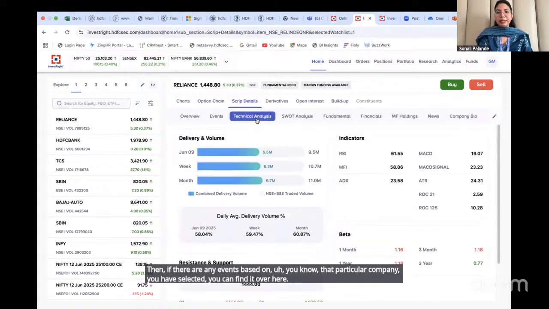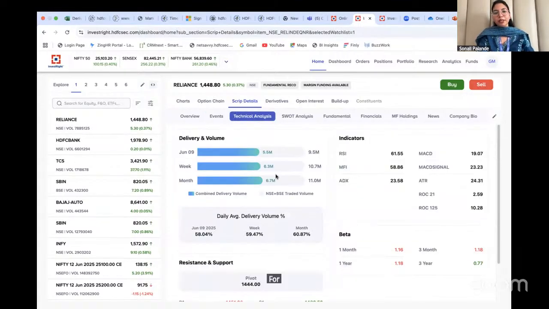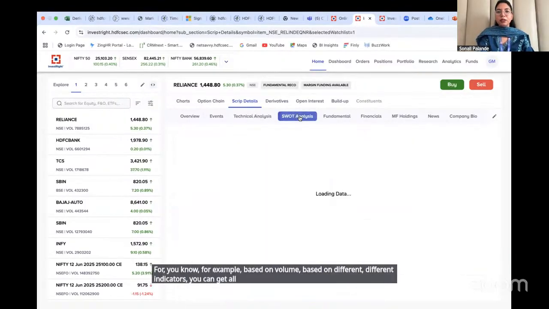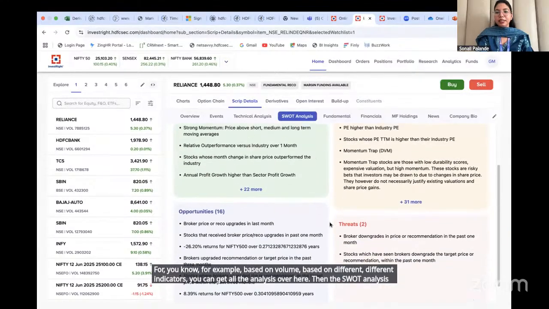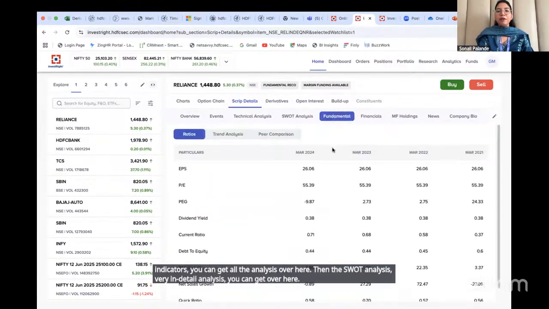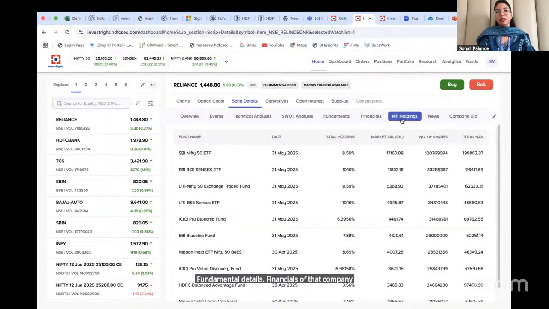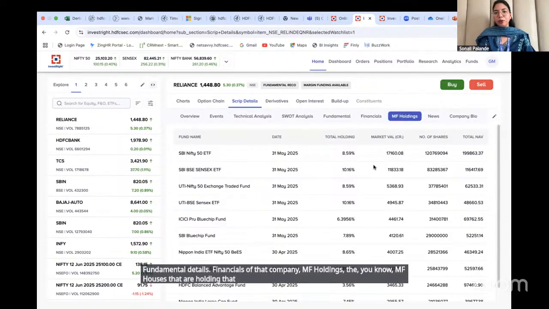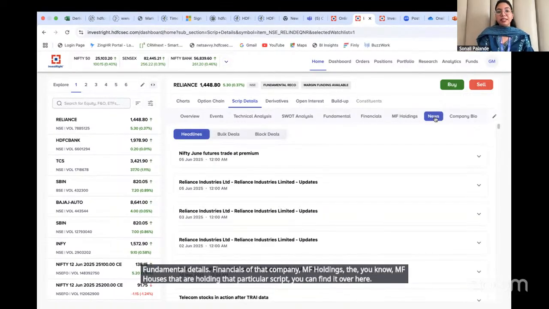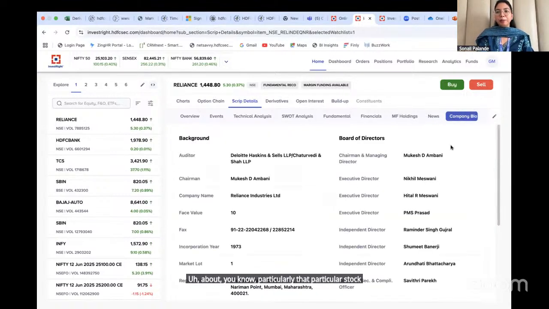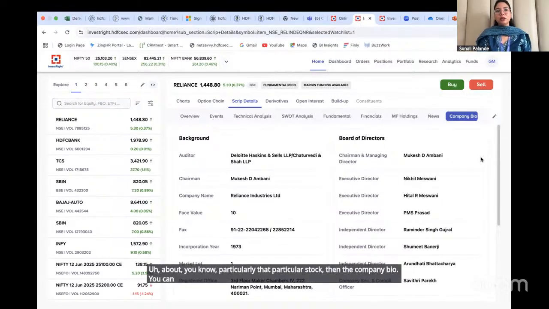Then technical analysis, for example, based on volume, based on different indicators, you can get all the analysis over here. Then the SWOT analysis, very in detail analysis, you can get over here. Fundamental details, financials of that company, MF holdings, the MF houses that are holding that particular script, you can find it over here. If there is any news about that particular stock, then the company bio, you can find all the details about that stock or script you have selected.